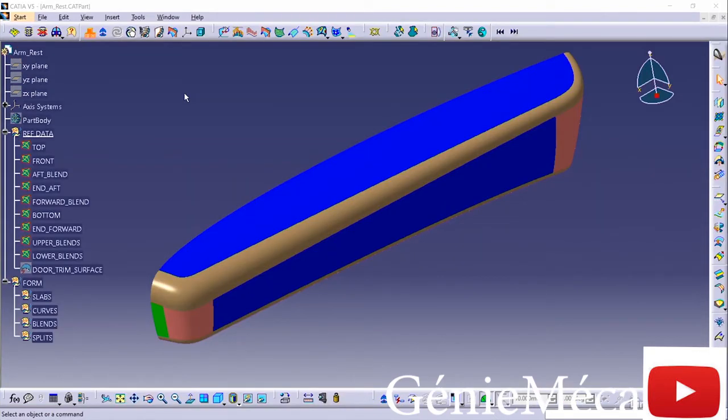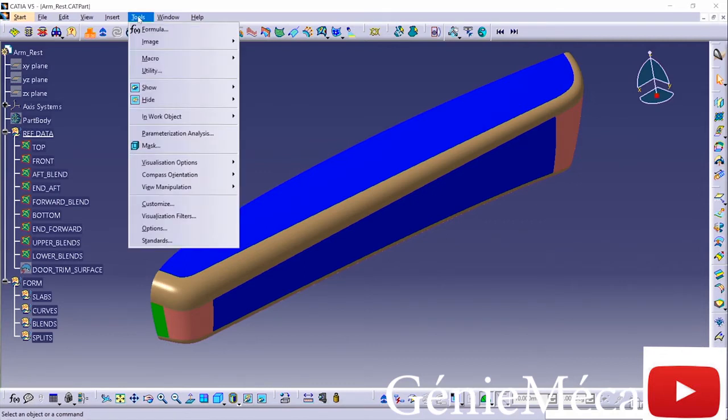Before we get into designing anything, we want to make sure that our options are set correctly. And for that, we're going to go into Tools, Options.